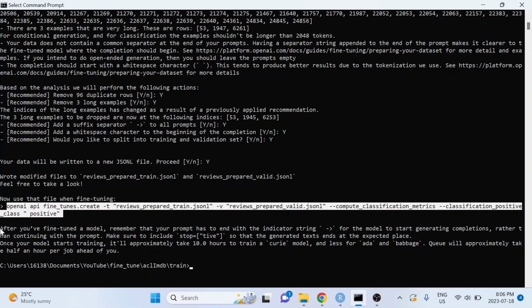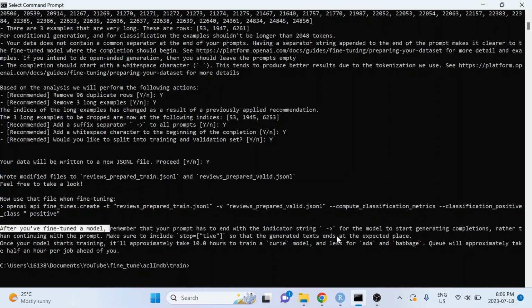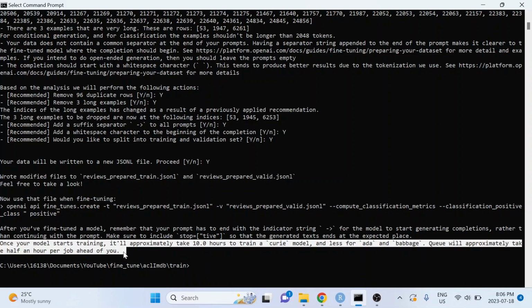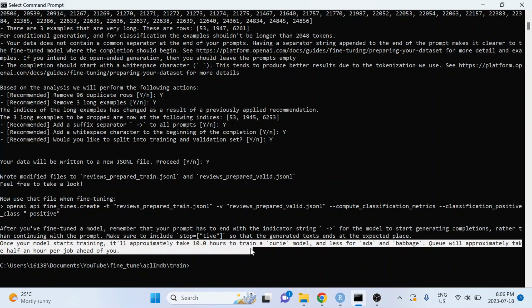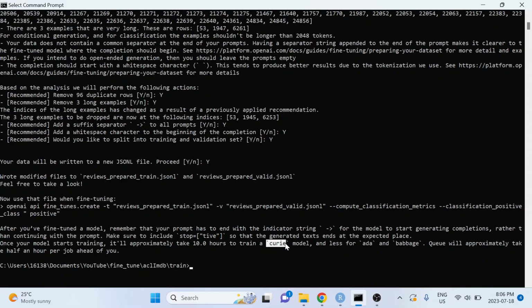It's also reminding us here that because it added that suffix of the arrow to the end of every prompt, we're also going to need to make sure that the prompts that we provide to the model after it's trained have that same format. And down here it's saying that once the model starts training, it'll take approximately 10 hours to train if we choose a Curie model, and it could be less if we go with Ada, which was the model that it suggested to us.